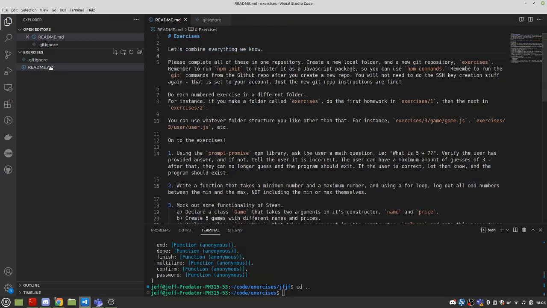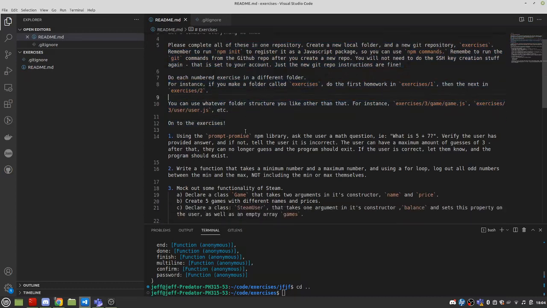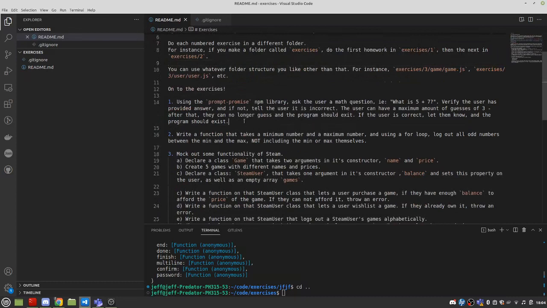So we're going to combine everything we know. We're going to create a new repository, exercises, and then folders individually to complete each of the exercises. So here's this little description of the folder structure. You guys don't need to write any of this down because you're going to basically take my Git repo that I've pushed up, and I'll show you how to do it after.